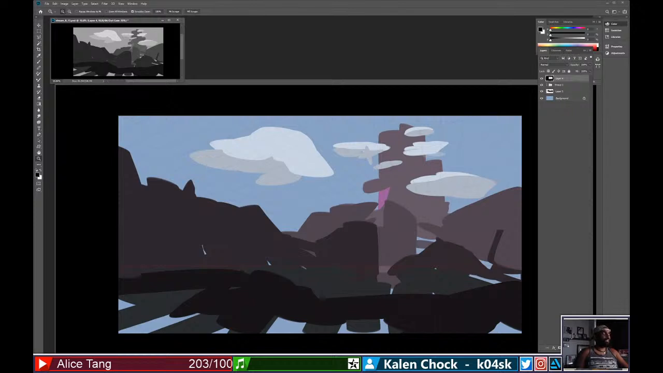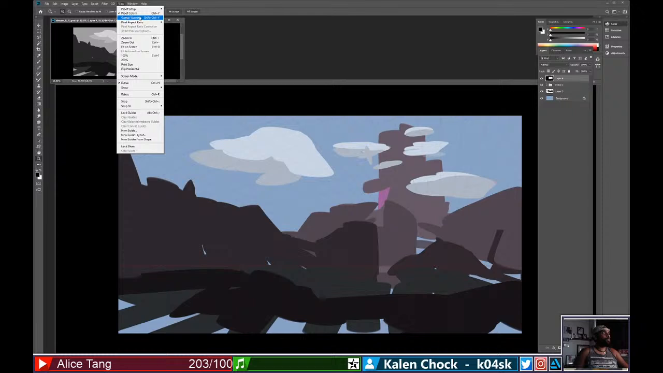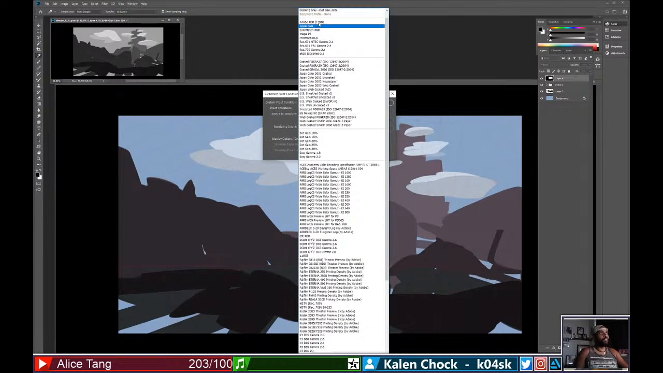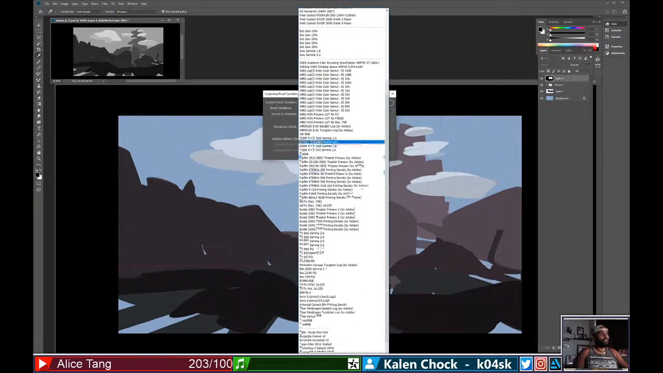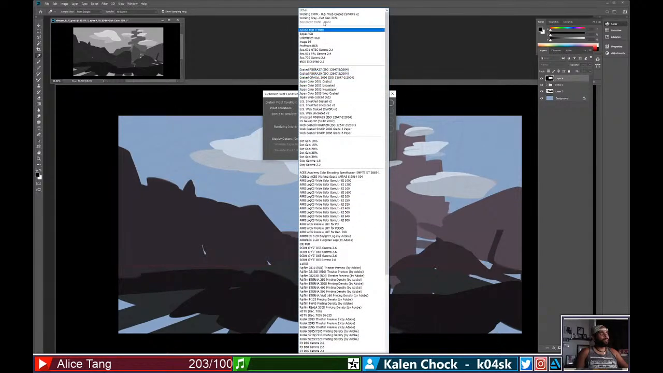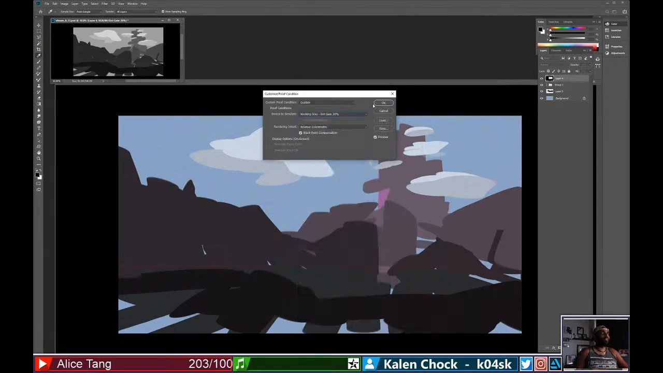It says working gray 20%. So my Control Y, which again is the view, the proof colors, Control Y, is a custom. And that custom is right here, working gray 20%. I don't know where it's at on here, but I think it's like the second one. So yeah, it's right there.